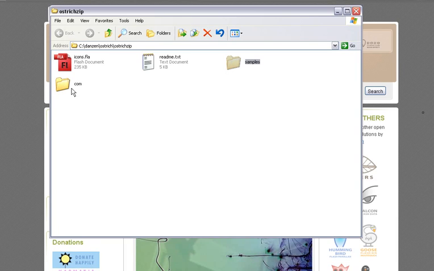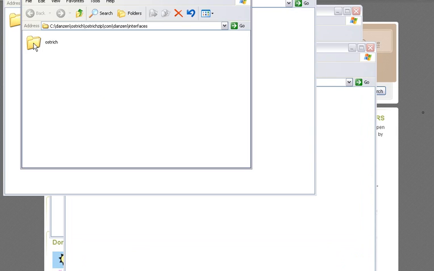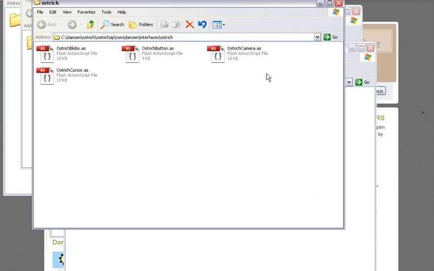Now you'll have to put the com folder in the right place. What that means is make a classes folder anywhere you want, and in Flash, specify that classes folder as being in your class path. Then take this com folder and drop it into that classes folder. The com folder has a Dan Zen package, an interfaces package, and an ostrich package, which holds those ostrich things that we're looking at.